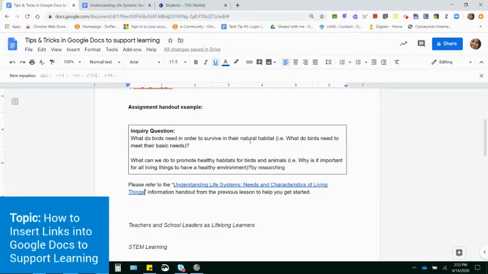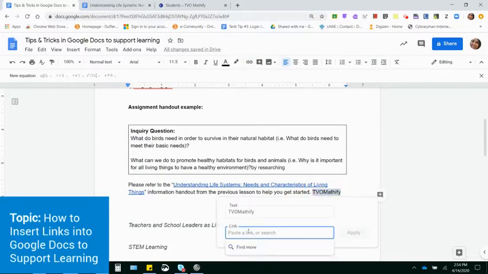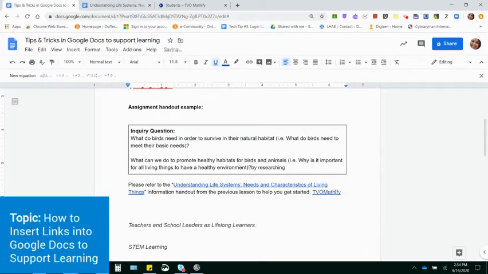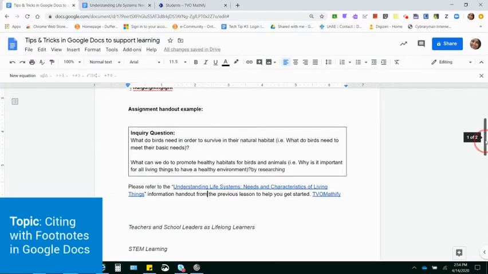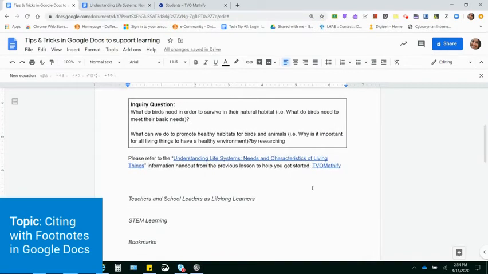So for example, if I go back to my original document, let's just pretend I wanted to link the words TVO Mathify. I highlight this word and again press link. Because I copied the link, I now press Control V and now it's applied. And when students click here, it takes them right to that site. So this is a really wonderful, powerful feature in Google Docs where you can send them places directly from your Google Docs.